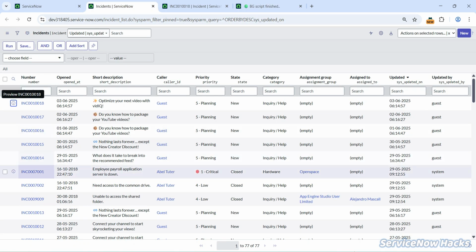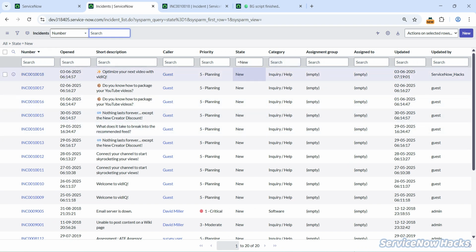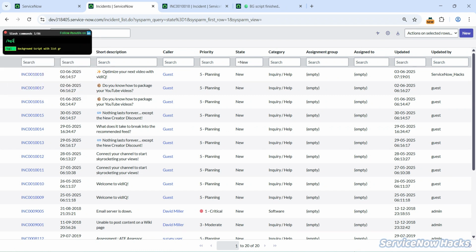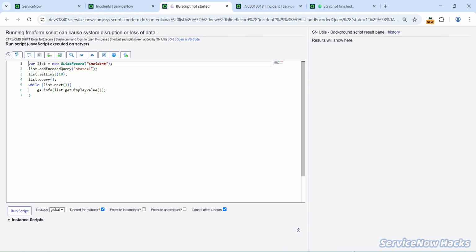Not only this, in the list view, suppose you have added a filter for all the new statuses, and for whatever the filter, you want to update something for all these 20 records. Just type slash and type BGL for list, and just enter. See all the list query, whatever filter you have added is getting added. It is GlideRecord to the incident table, and it is limiting the records to 10. If you want, you can make it 20, or you can comment it out if you don't want to use it. Then see, it is giving the syntax of that entire query, which you have to use.